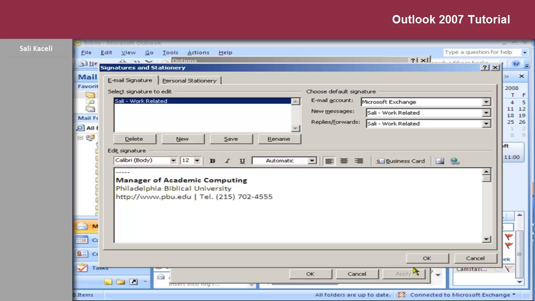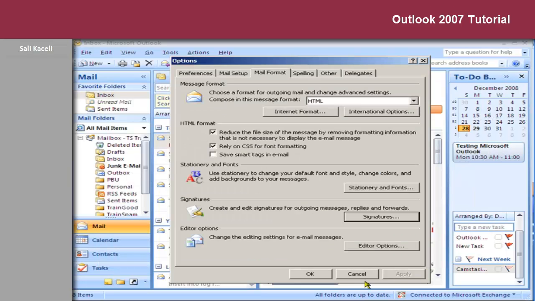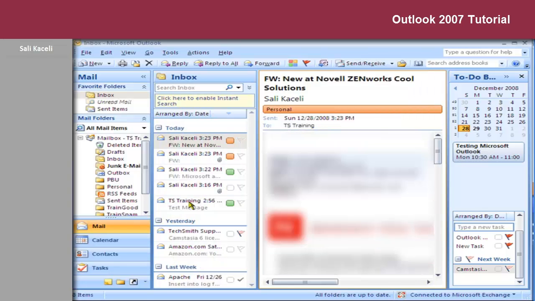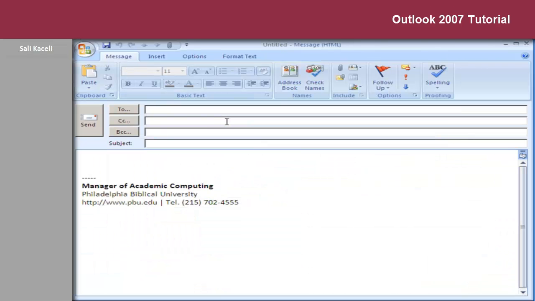Once you're done, click OK. Click OK again. And at this point, notice as I create a new message, the signature is entered automatically.